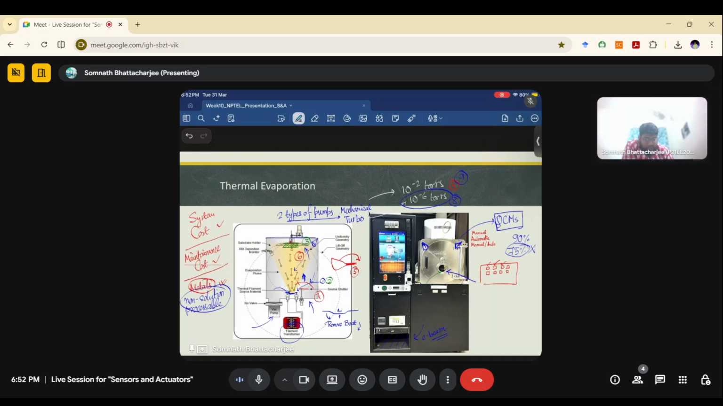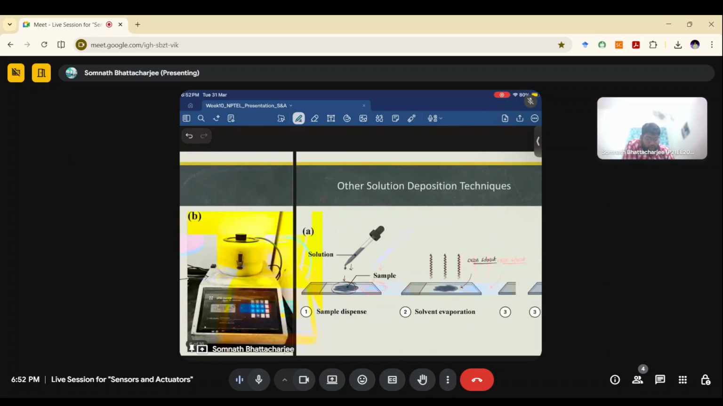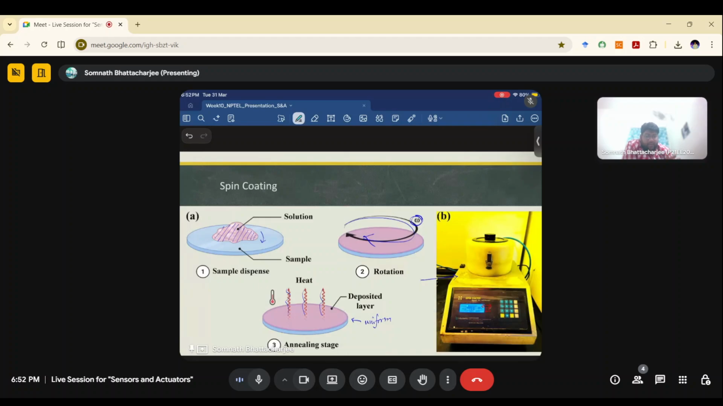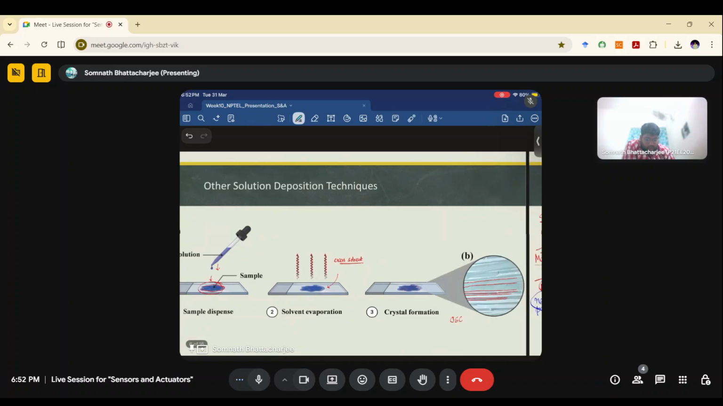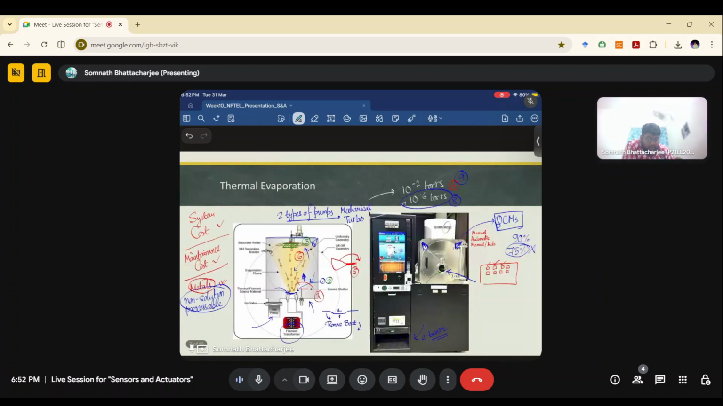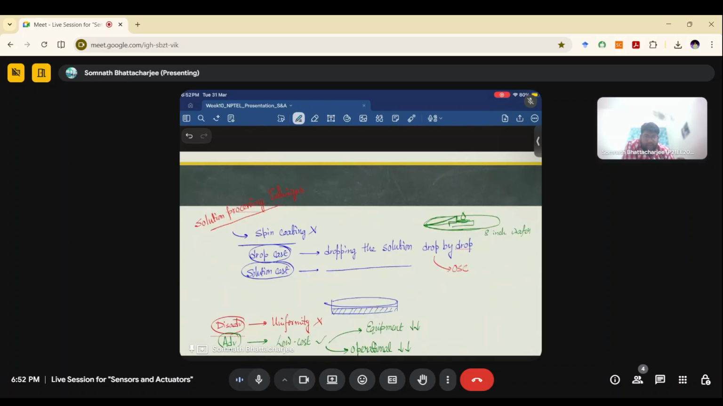So this was it for today, where we have learned about the recap of thermal evaporation and the process steps. We have also learned about other deposition techniques, like solution deposition techniques such as spin coating and drop casting, and we have also talked about solution casting. If you have any question you can ask me, otherwise we'll move towards the question and answers.